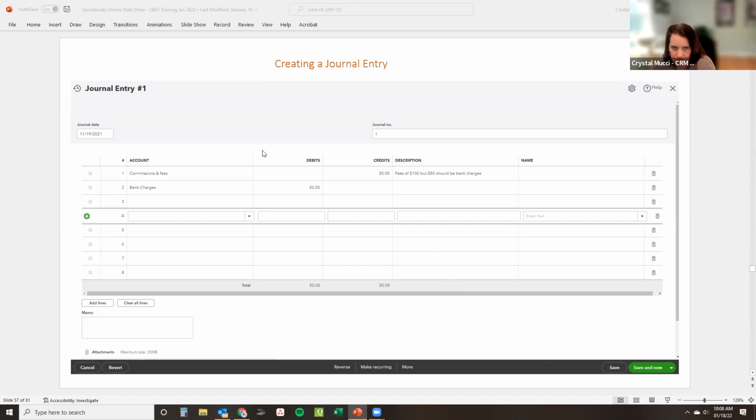But for this example, we're just going to change it because we misapplied a commission fee, and part of that should have been a bank charge. So we're going to go in, new journal entry. We're going to put our date. We're going to have a journal entry number. A lot of places do 1, 2, 3, 4, or however that happens to be.